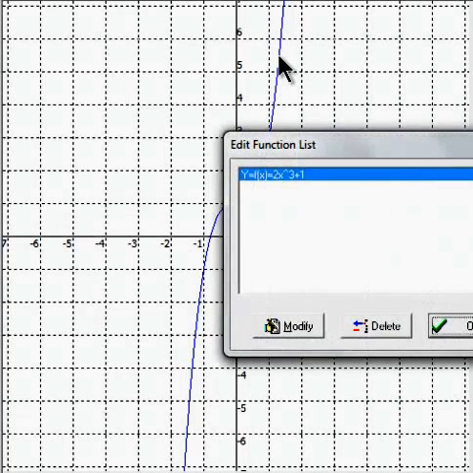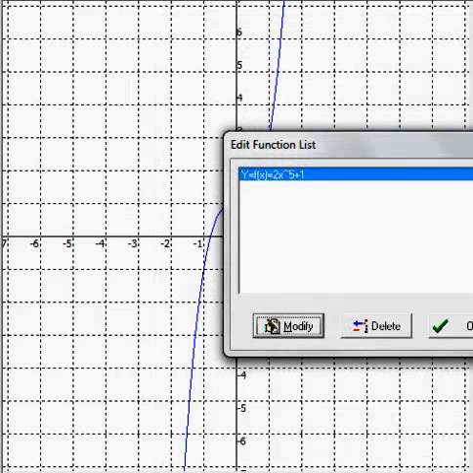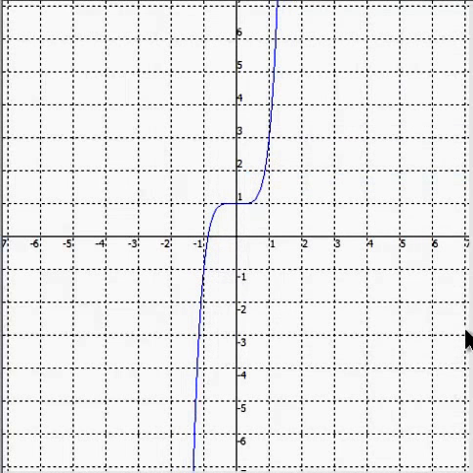Starts in quadrant 4, ends in quadrant 2. I'll do one more here just to show you. Let's make it, say, a 5 here. So we still have a positive leading term and an odd power. It should start in 4, end in 2. And it does.